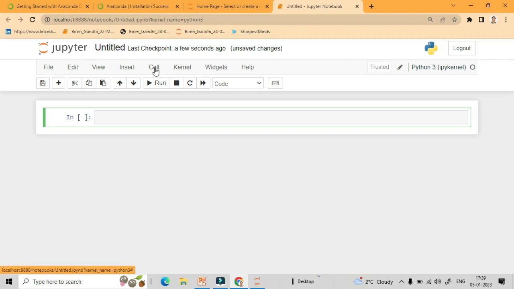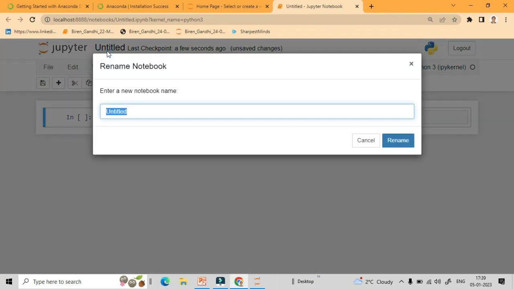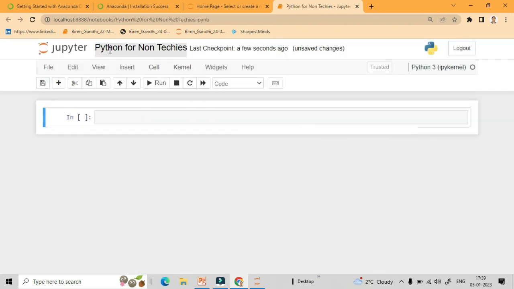And let's first rename our file. So right now our file name is Untitled. Let's just rename our file, and let me give a name called Python for non-techies. And let's just hit the rename button. So now as you can see, our file name is Python for non-techies. And here we are going to write whatever code we are going to do today. And as you can see, the last checkpoint, that means where the file was last saved, you can see it here.